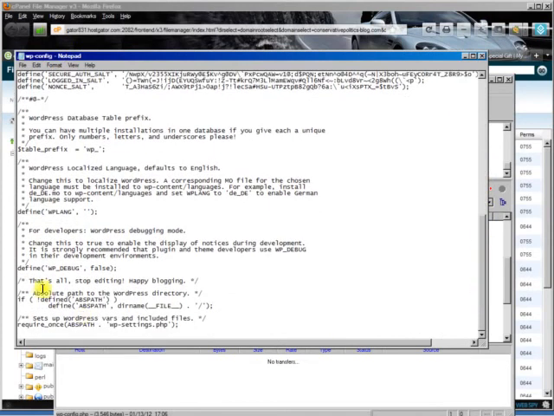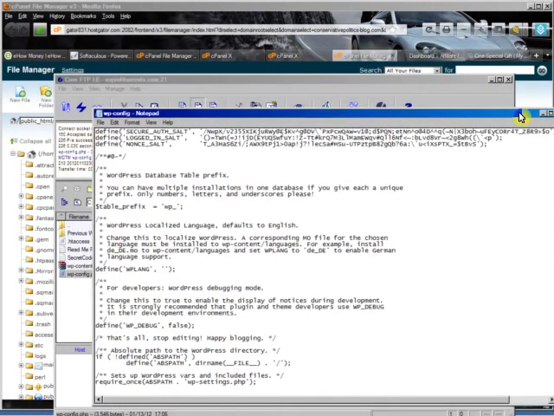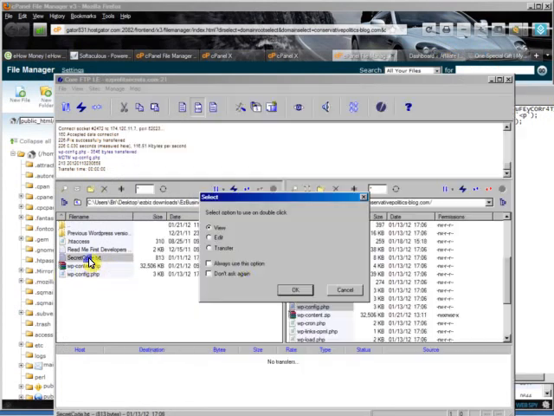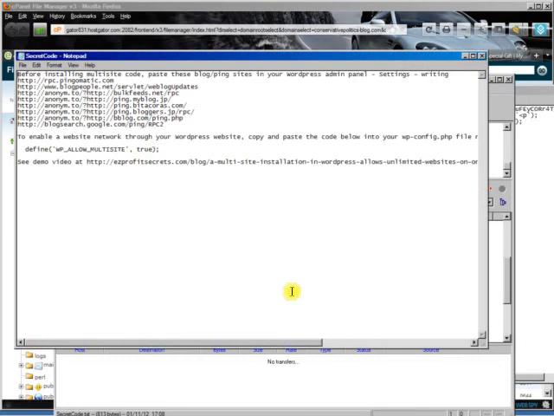And right down towards the bottom where it says "That's all, stop editing, happy blogging," we just come in here and take our secret code text, let's open that up, and we want it to allow multi-site true. We'll just copy and paste that.